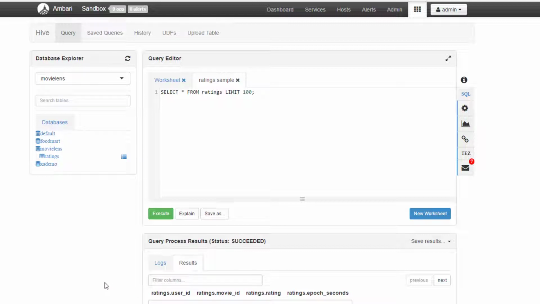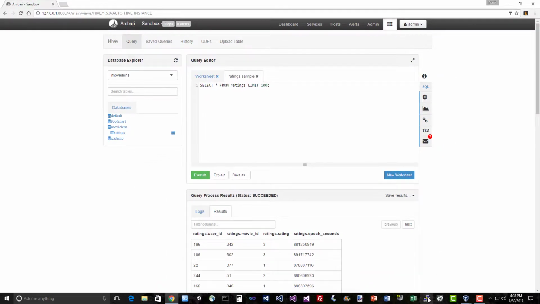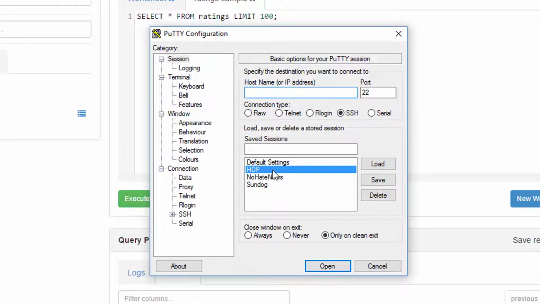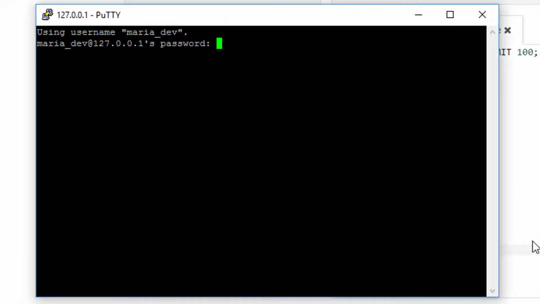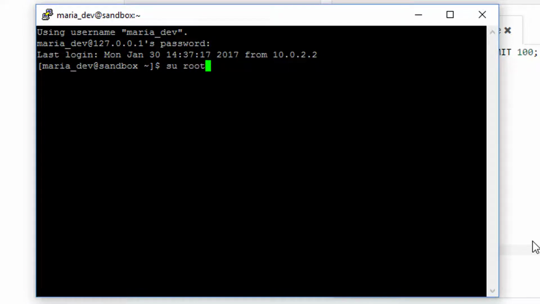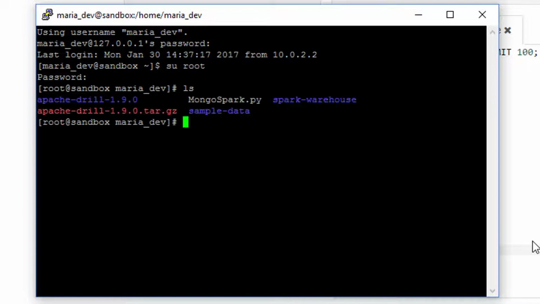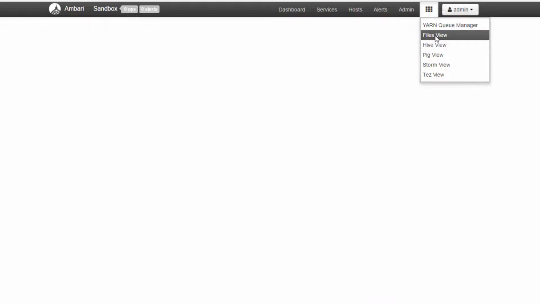So the next thing we need to do is actually get some data in our MongoDB instance, so let's log into that through SSH and PuTTY on Windows, just like we've done a million times in this course. maria_dev. And let's su to root because we are going to be installing stuff, so we may as well not worry about permissions, right? Okay, so if we do an ls, if you followed along in the previous section, you should still have a mongo-spark.py script that we wrote earlier to import data into MongoDB, and you should still have the ML-100K users data file in HDFS. If you want to double check, you can go to the Files view back in Ambari here.